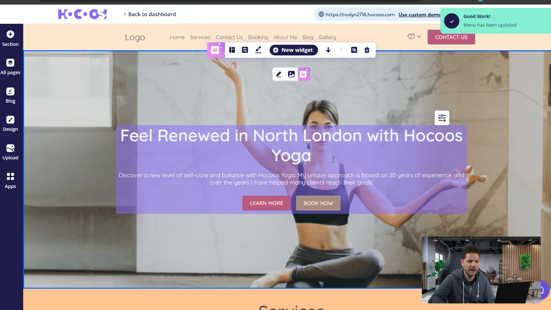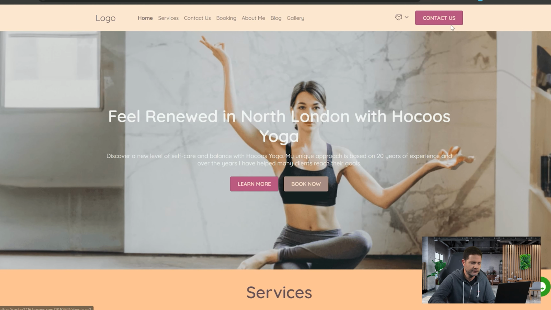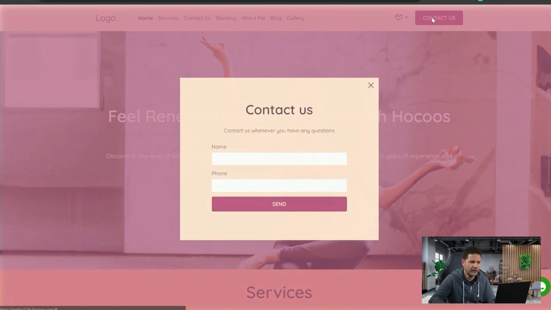Now, like everything we do, we want to go ahead and test it. So we're pressing on the view website. And here is this button that we just finished editing. Clicking on it, and we're getting the contact information. In the editing of this contact form, of course, you can add more fields, you can change the text, you can do everything you can do in all other pop-ups or in all other widgets.